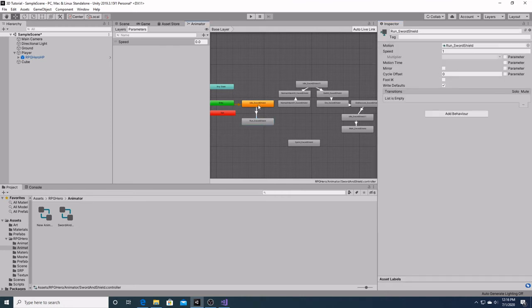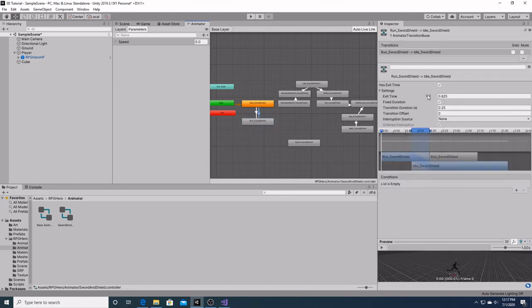Now, we don't just want the animation to go from idle to run and just continue to be there. We want it to transition back when the character stops moving. So we're going to create another transition back. We're going to click on that, and we're going to click off our has exit time and our fixed duration, and we're going to add it again, but this time it's going to be less than 0.1. So when our character speed becomes greater than 0.1, it'll initiate the running animation. When it is less than that, he'll go back to idle and he'll stop. So now let's go into Visual Studio and start adding some code to this.